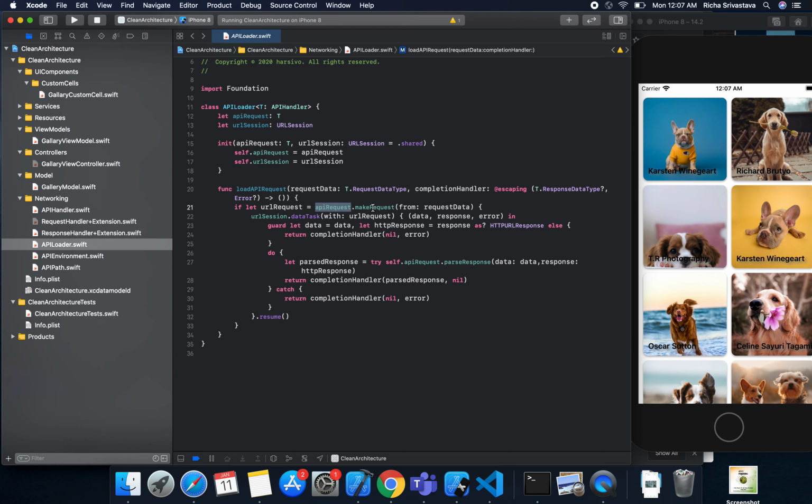I can call my API request dot make request to get the URL request, and then with the URL session, which we have initialized over here, I can call data task and pass the URL request, and then get my data, response and error. And based on these, I can return my response, or I can throw some error, right? I can return some error as well.